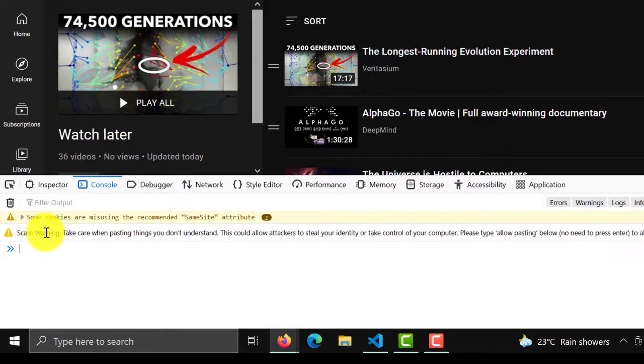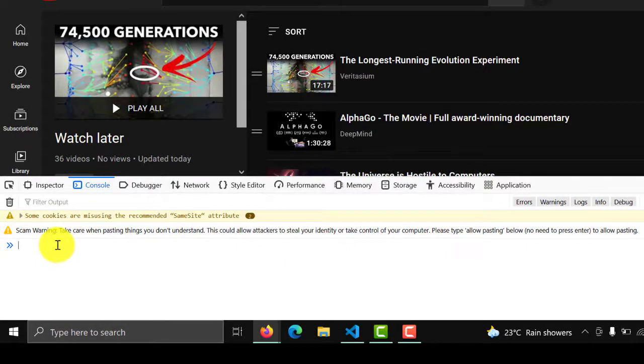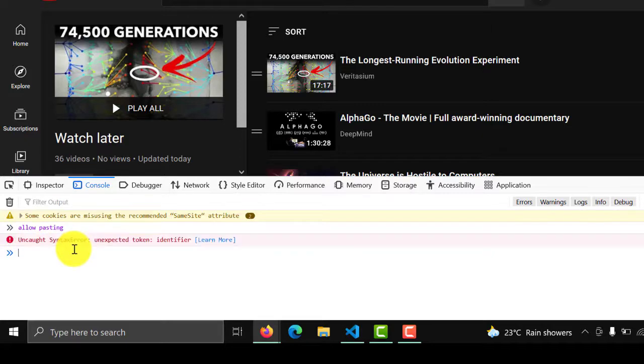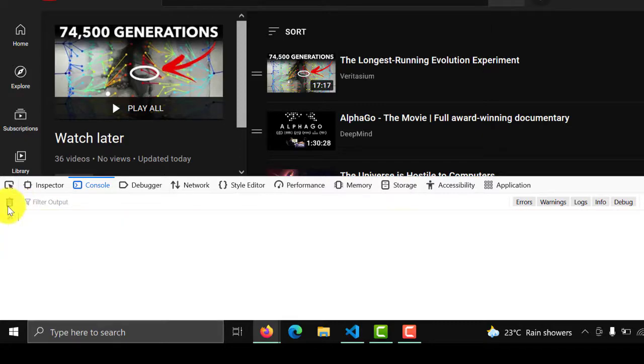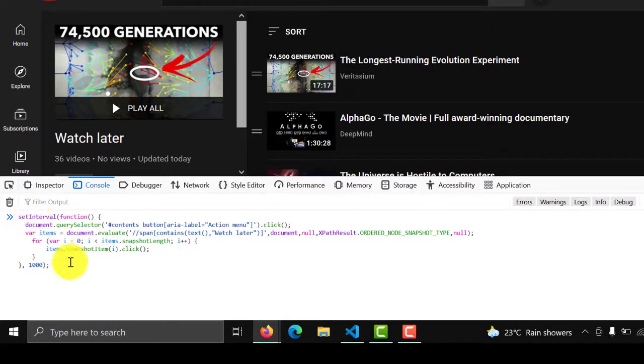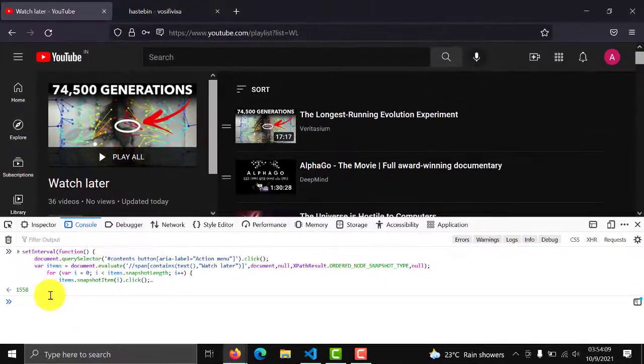You will get a warning that this might be a scam. This is a legit warning. Don't just copy and paste random stuff from the internet over here. In order to proceed, we need to enter allow pasting here. So let's do it. After this, just paste the code here and hit enter.